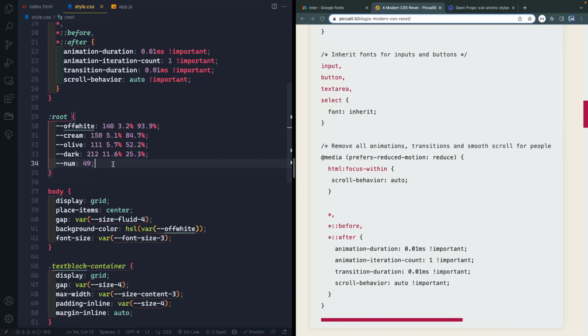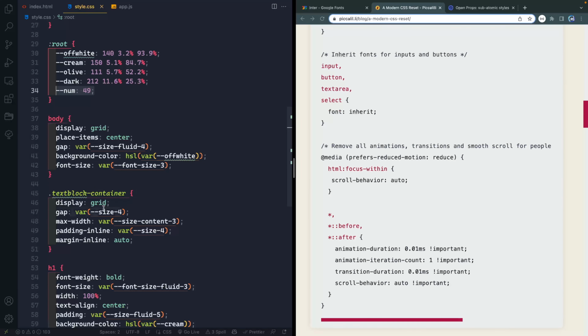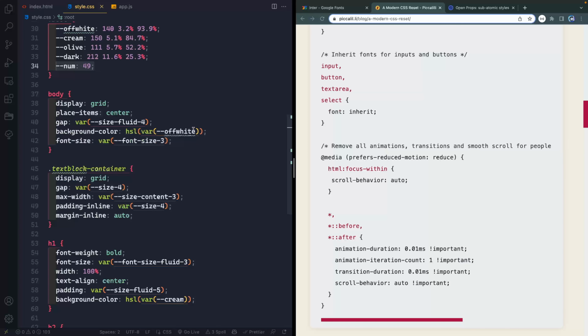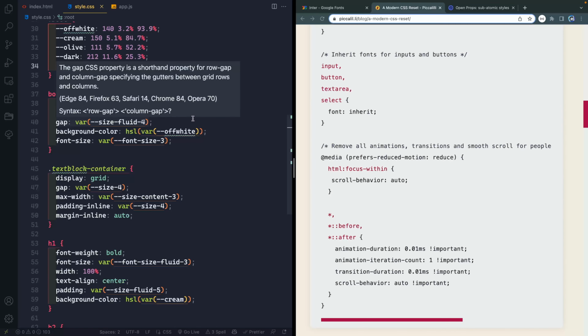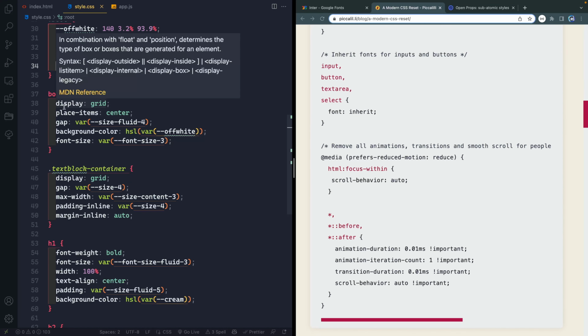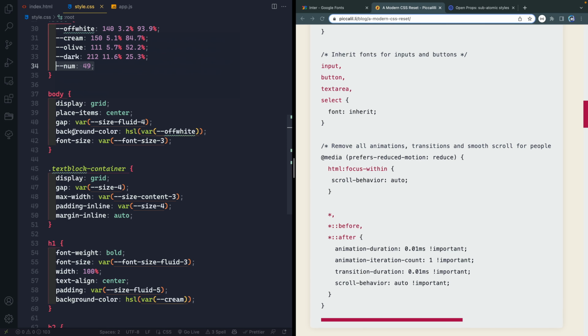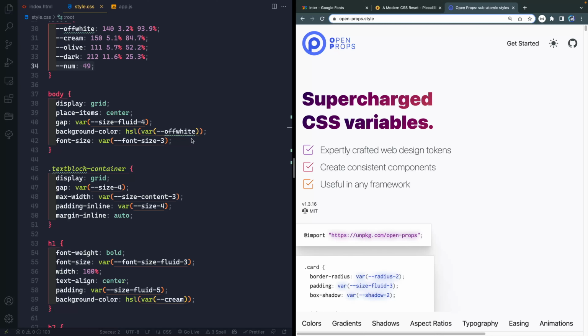All right, also I've set up some basic colors that we're going to be using here, and then I've got this number variable, and I'll show you how we're going to use that to count up to that number of 49. Everything else is pretty basic. You can see I'm starting to pull in some of these Open Props. So here I've got my body as display grid, place-items center, and then for the gap, I'm using one of these pre-built things from Open Props.